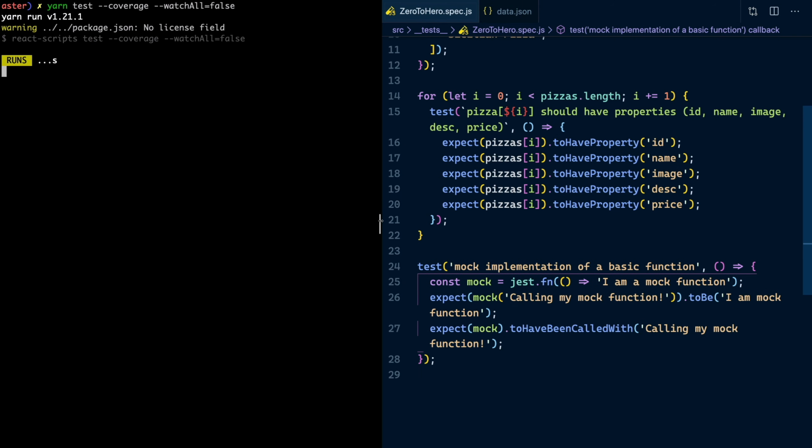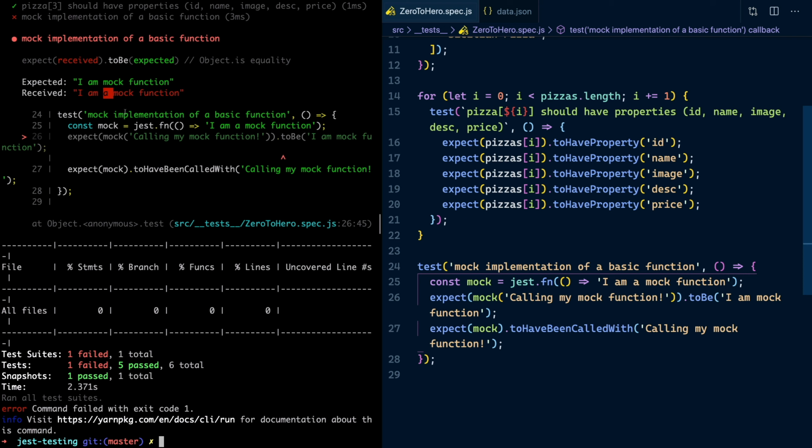Pull this over. Oh, it doesn't work. So that's a mistake from me here. We expected "I am a mock function," and we received "I am a mock function." My grammar on this one's not particularly great. I'm saying "I am mock function." So let's go ahead and change this. To be "I am a mock function." Okay, "I am a mock function."